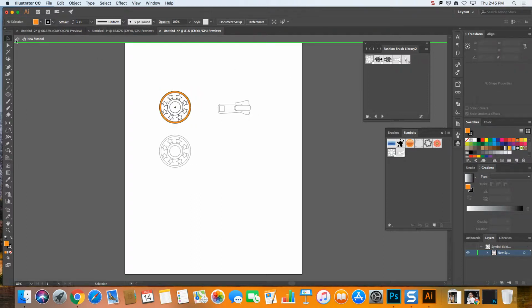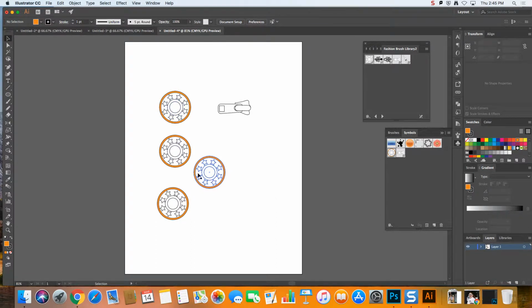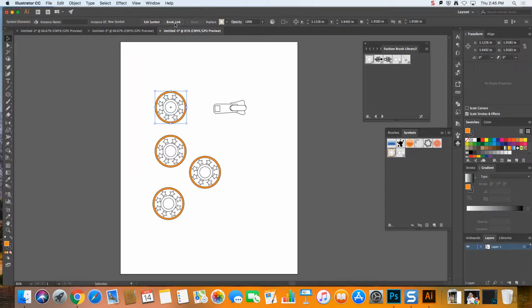And we will hit back. And now both of those symbols changed. If I want to change just one of them, does anyone remember how we do that? We break the link, yeah.